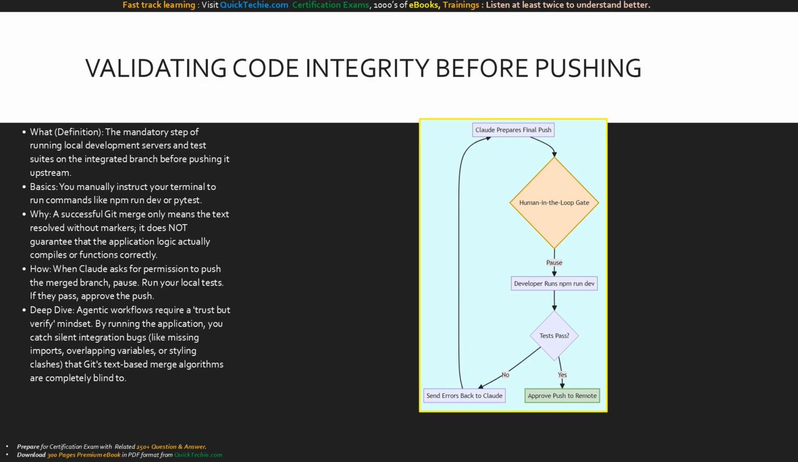When Claude completes the merge and asks for permission to push the branch upstream, you hold off. Do not approve it yet. Our deep dive emphasizes the trust but verify mindset essential for agentic coding. You must manually check the UI or run the test suite to catch silent integration bugs like a missing import or overlapping variables that purely text-based merges miss entirely.